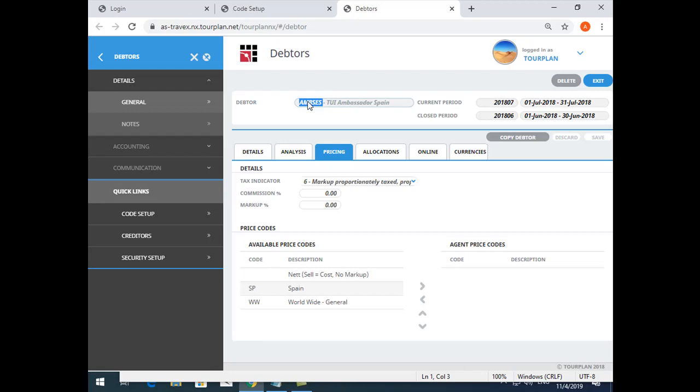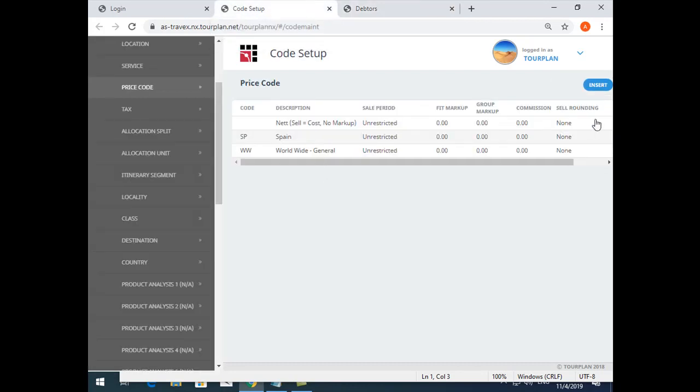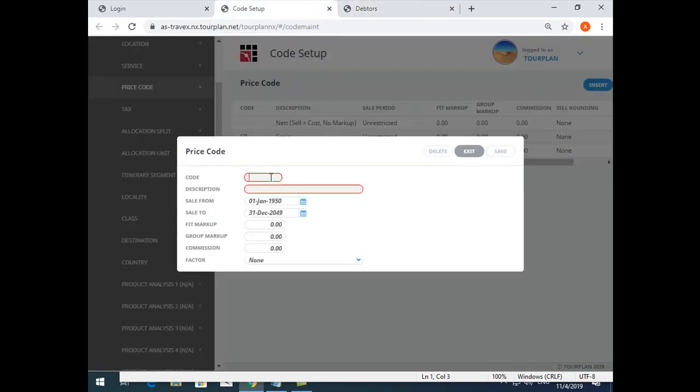So let's say in the future you will have Spain, and you probably have a German market which has different pricing. In this case, you can tell the system that this agent can only do Spain and another agent can only do German. So this is how you differentiate. So I will create one more called Latin. I will just insert one here called Latin. LA is fine for you?